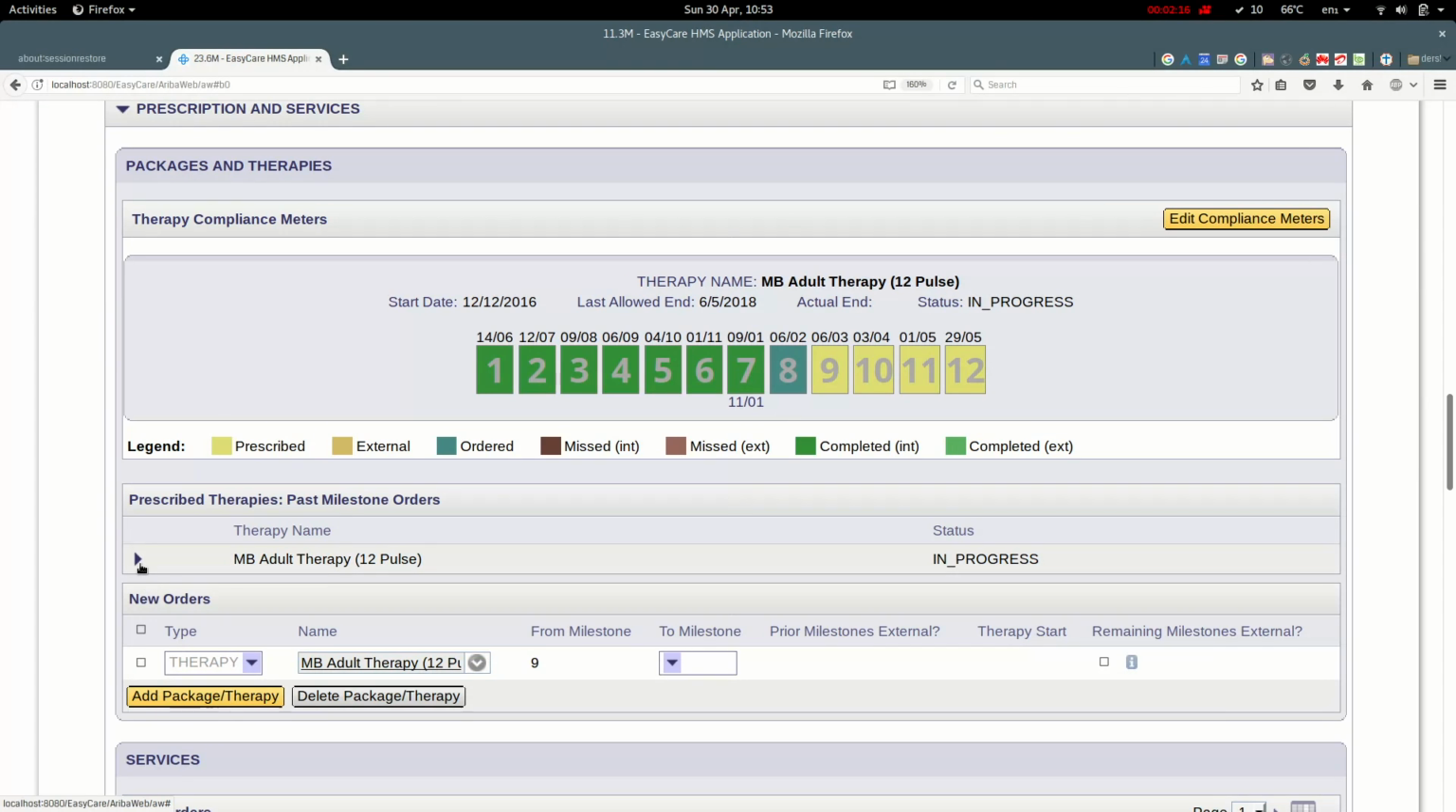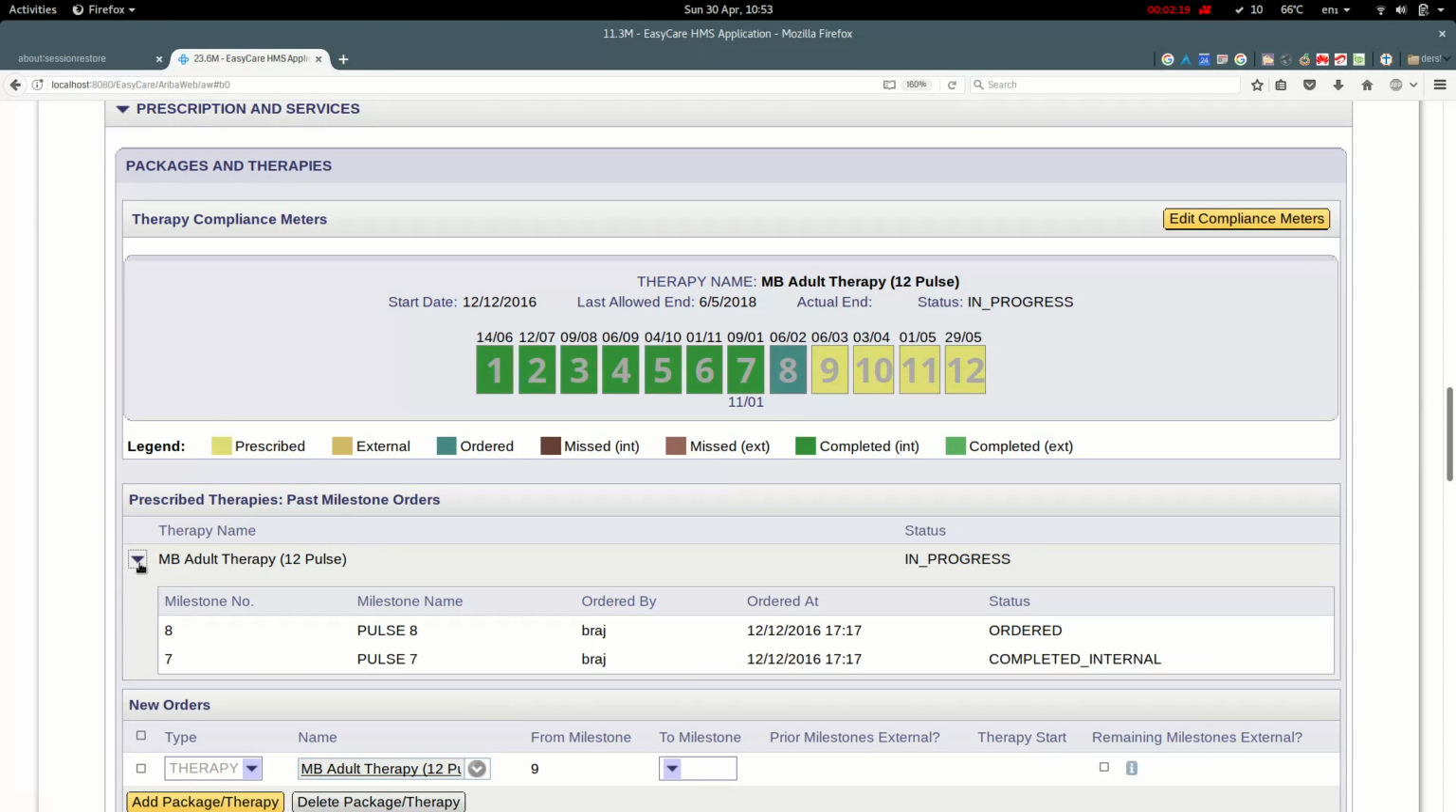The Prescribed Therapy panel logs the actions that have happened at each visit. Expanding the little black triangle on the left shows that the MDT therapy was started on the system at pulse 7, assuming that 6 pulses were recorded on the older HMS.